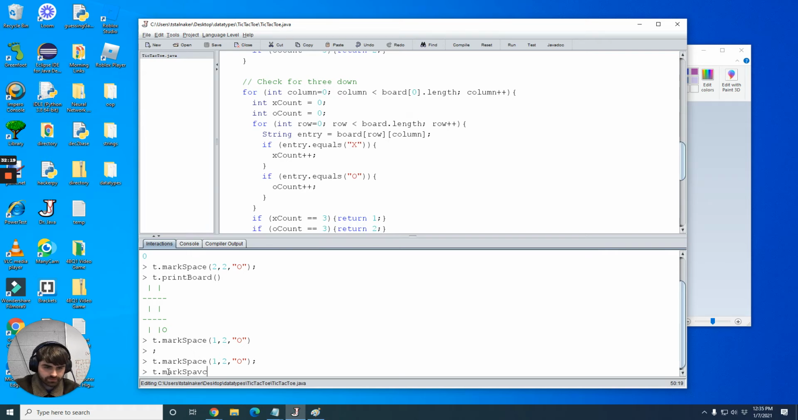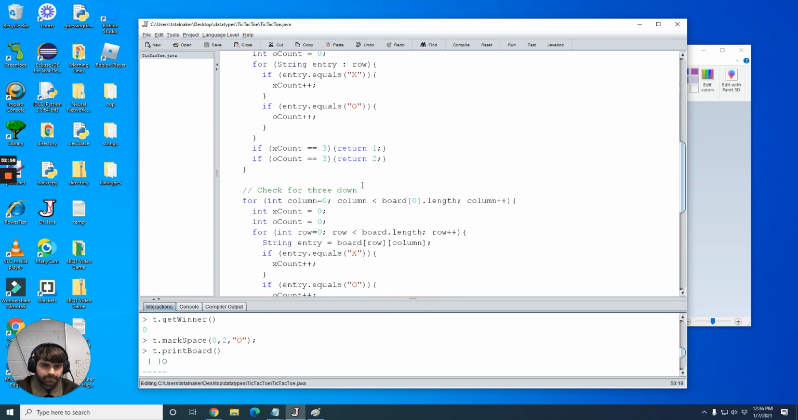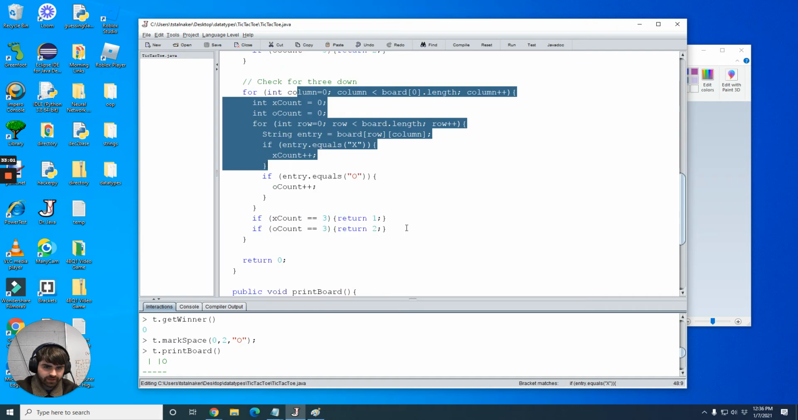T.mark space, row 0, column 2. But first, actually, let's check and make sure there still isn't a winner. Still no winner. Let's mark the space at 0, 2. And print the board. There we go. Cool. So there is a winner. And let's see if the computer is able to tell us there's a winner. And it can. So the winner is 2. Beautiful. So we can check the acrosses. We can check the downs.